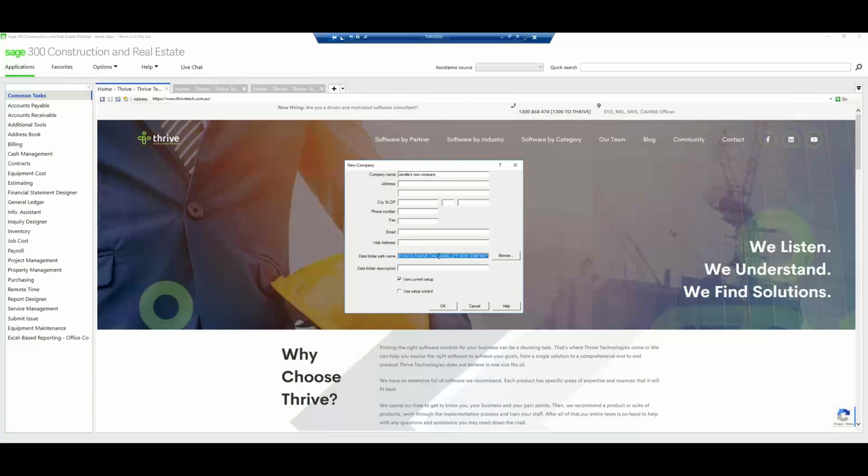You can of course direct that to anything, but logically you would want all your data folders to live in the same place purely for server maintenance reasons and backup reasons. Your data folder description, you generally follow the same as your company name. So I'll just put that there.